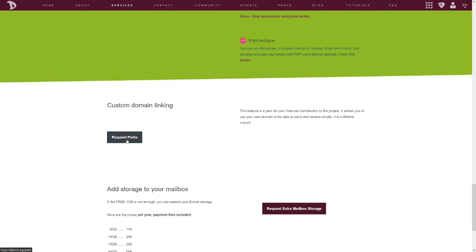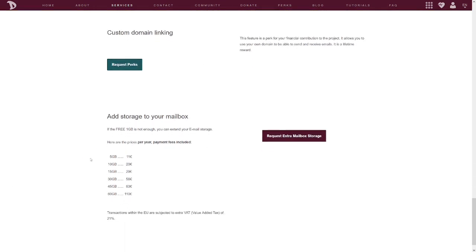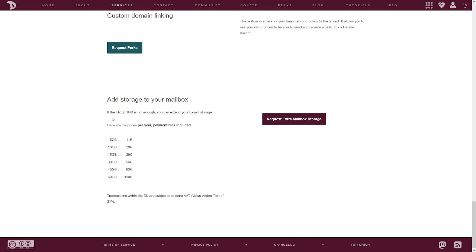So you can also request perks, okay? You can add stores to your mailbox. Each one gets one free gigabyte. But you can extend it, and they got the prices per year. Payment fees are all included, and it's all in euros. So 5 gigs, 11 euros, up to 60 gigs, 110 euros. I would need 60 gigs is beyond me, but okay.